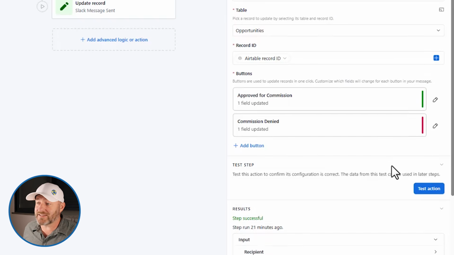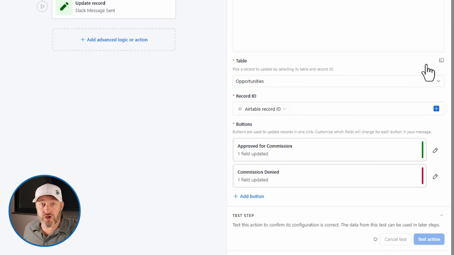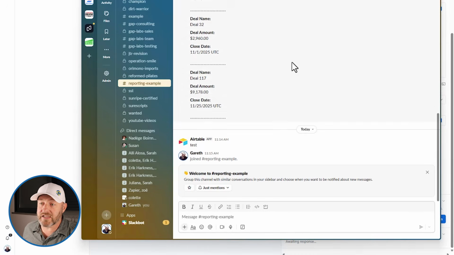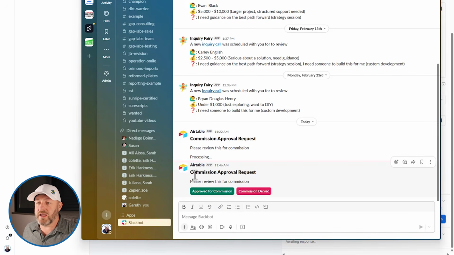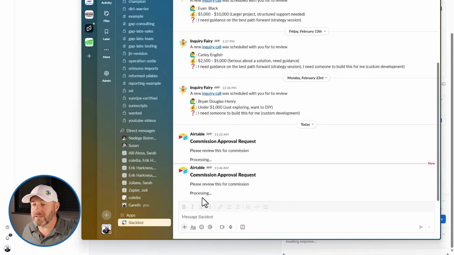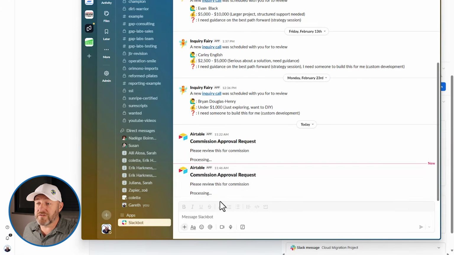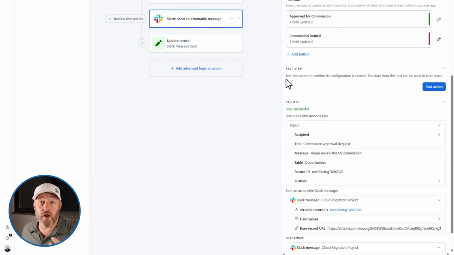So let's go ahead and test just this action here, and I'll show you exactly what this looks like in Slack. Opening up Slack here, I just sent myself a direct message, and so here is what that looks like when it comes through, and I have the opportunity to click either the red or the green button. Once I do that, it removes that here, tells me that it's processing, so I can only ever make one option or one selection, and then of course Airtable is going to do the work in the background.